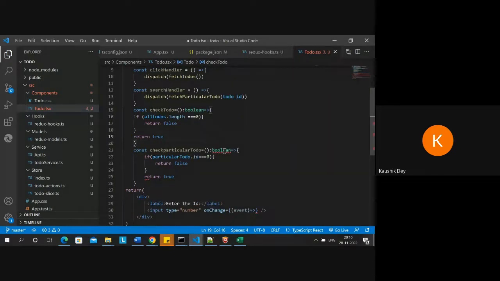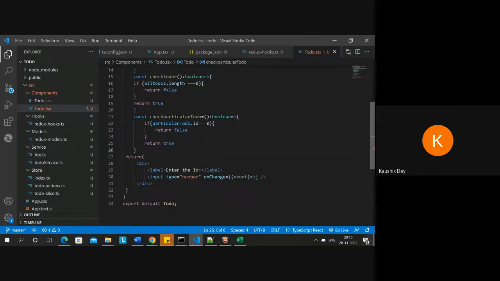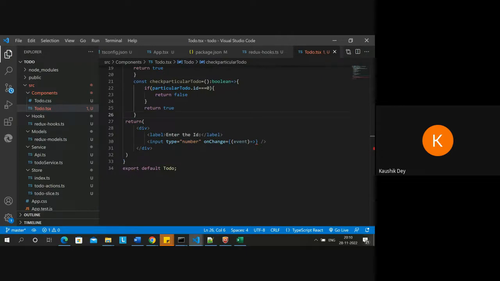Anything is missing? One minute. No. So this method we are adding. Also, it will run. Now just add two or three lines more. On change event or like to do ID.